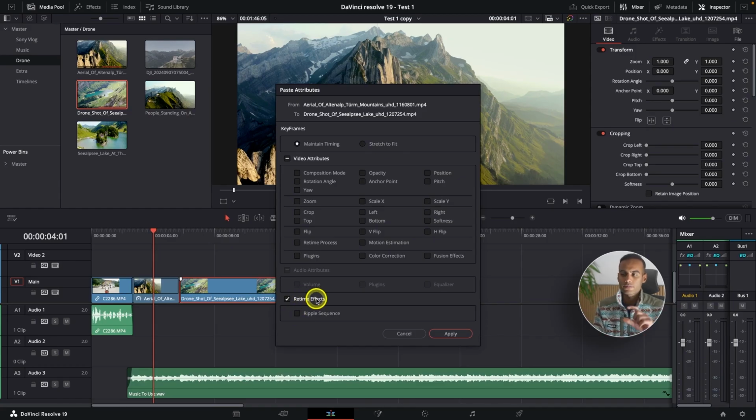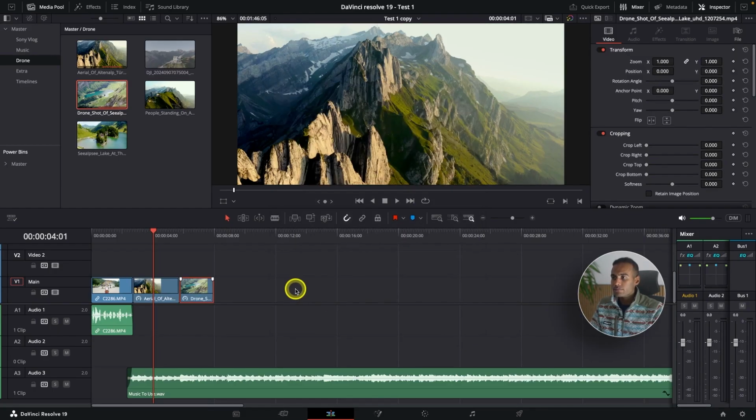So the speed of the clip comes in the real-time effect category. But if you have to paste any other attributes, say zoom, position, that you can do as well. We're gonna do it in a future video, so let's go.